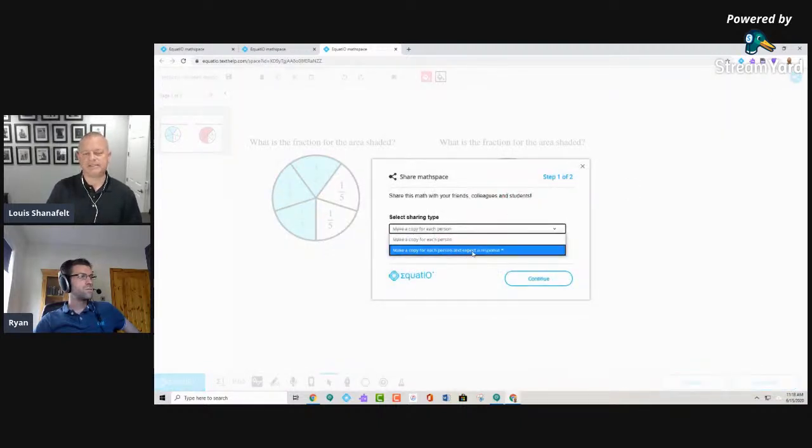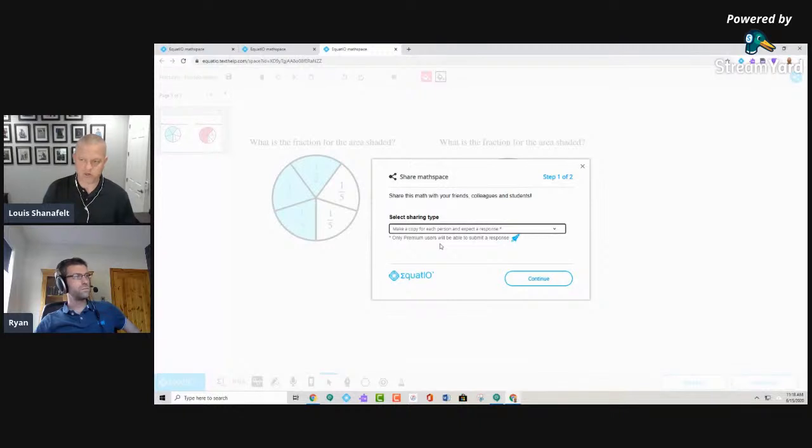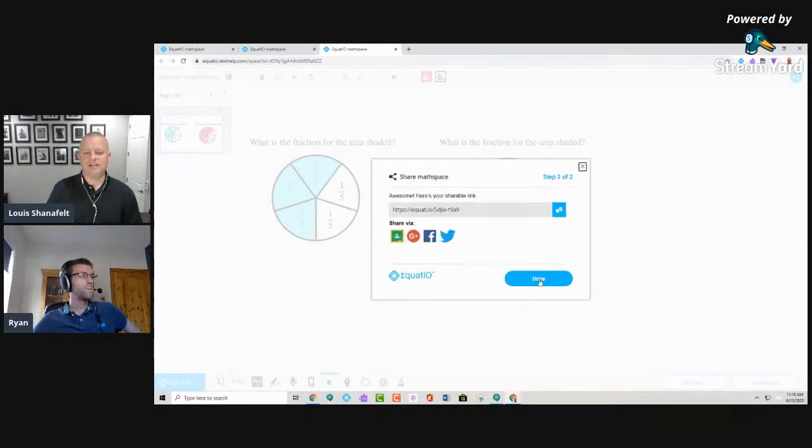What I need to share with Ryan, my student, is I'm going to click here and select expect a response. Notice the asterisk here. This asterisk indicates that this is for premium users only for EquatIO. You will be able to see this from the student side on a non-premium license, it's just your toolbar will be grayed out. So just keep that in mind. The student needs to be authenticated on their end as well. And I'm going to click continue.